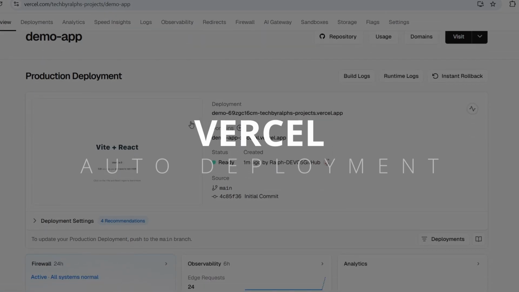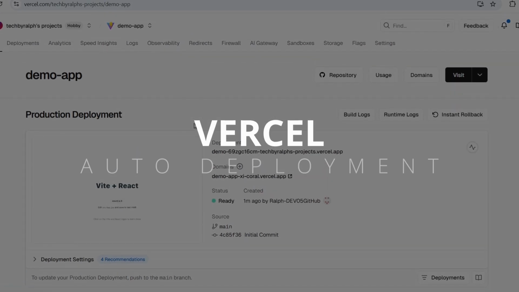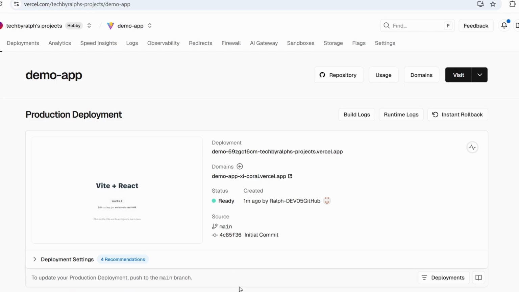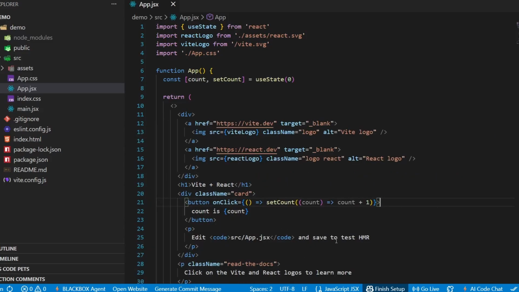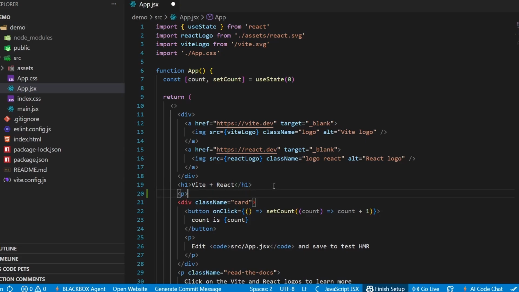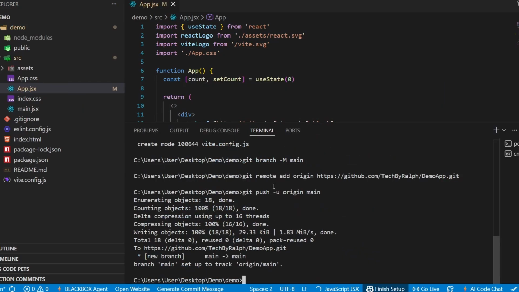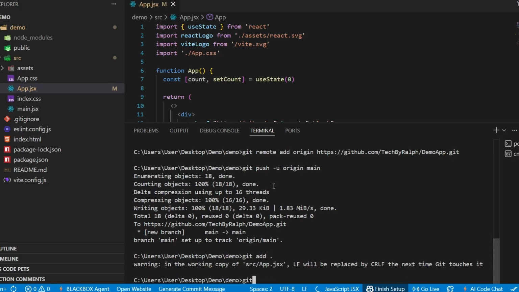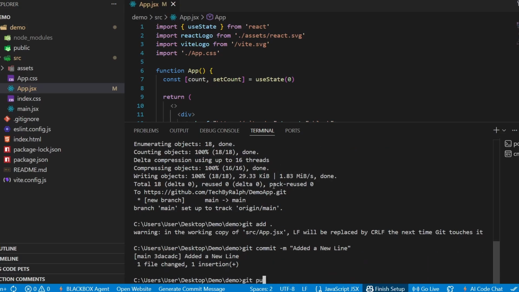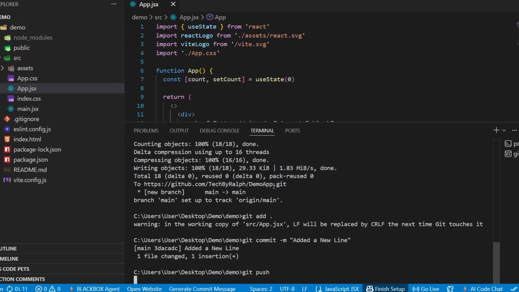Now, on top of this, what really is a cool feature about this is the auto deployment. Meaning, if I go to my project right here and I decide to add, for example, a new line somewhere. So I want to add a line right here. I want to say auto deploy this, anything. Now what I want to do is go back to my command prompt. I'm going to say git add dot to add my change to the staging area. I want to say git commit -m. Let's say added a new line. Next, I'm going to say git push to push all of these changes to my remote repository.